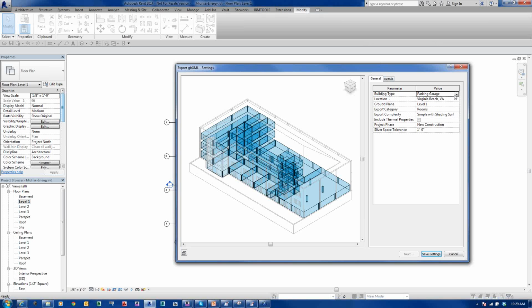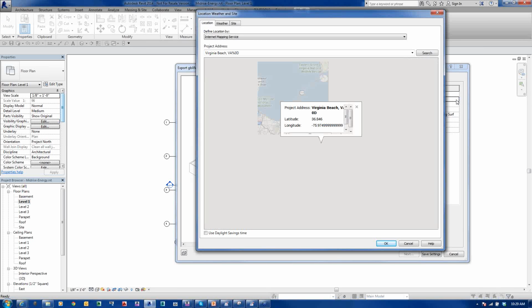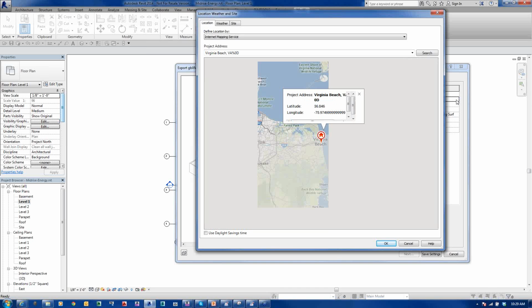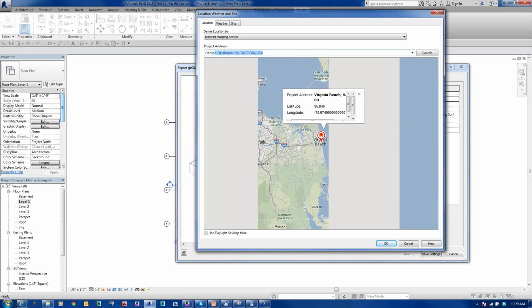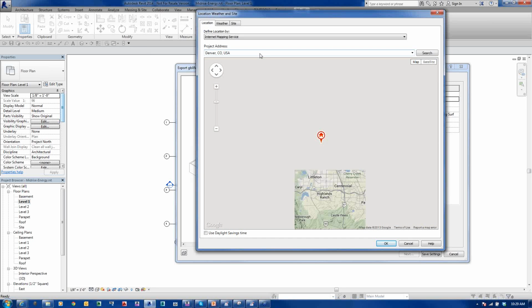So what's the building type we're putting in here? It's got set as a parking garage. That happens to be the default, so I'm going to go to an office building that we can put in there. Where's the location? Virginia Beach, Virginia? No. We need to come inside and determine where this building is going to be located. So if I know that this is in the Denver area, I can go in there and type that information in and find out where we're located at.